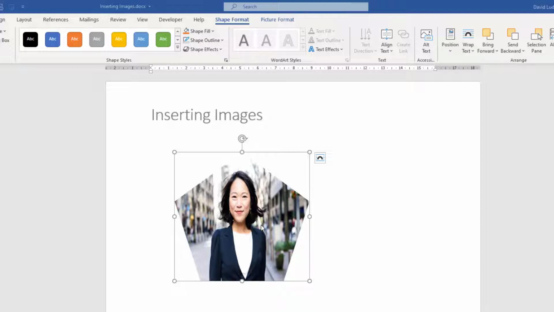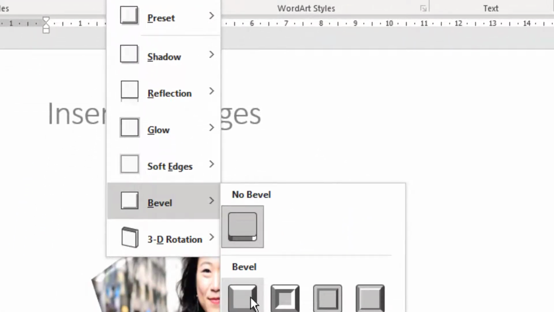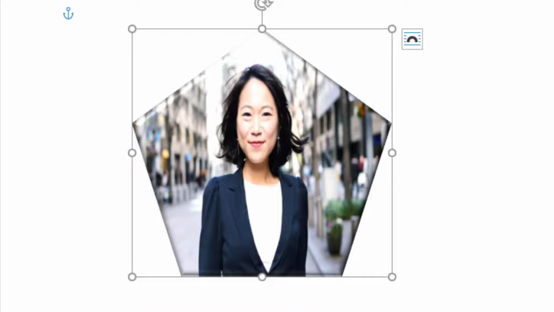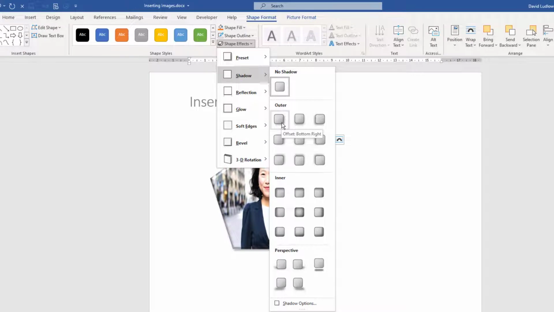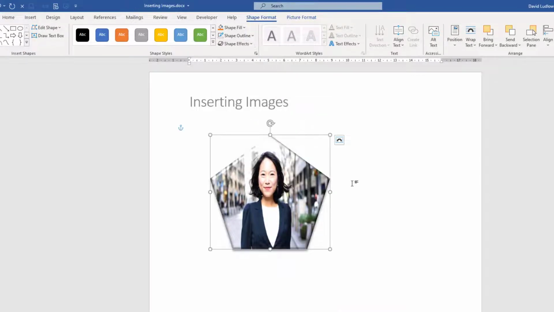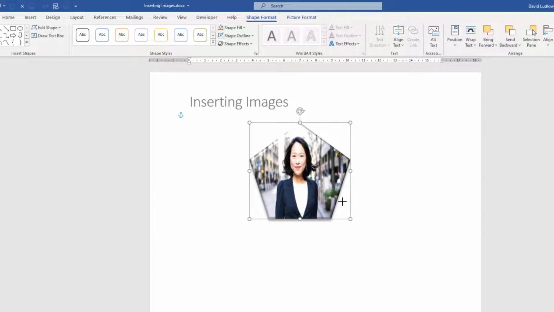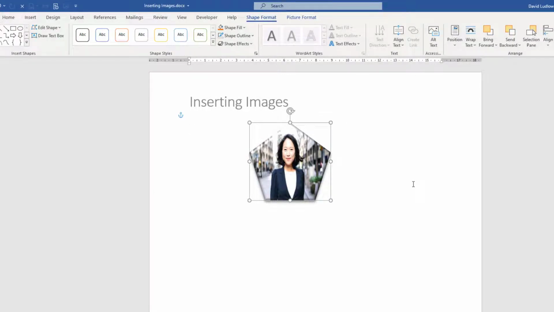Now we can make this look a bit better. If we come up to shape format, you've got shape effects, so we could have a beveled shape. Let's click this one here, see how that bevels that slightly, and then maybe we can put a shadow on this. So let's go to shadow, and we'll have maybe this one here, and that gives you a very slight shadow. And we can now maneuver our picture and resize it. Remember to hold the shift down when you're resizing, and there is our own shape.